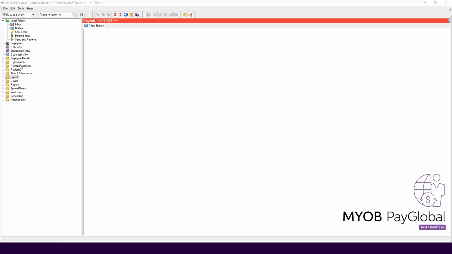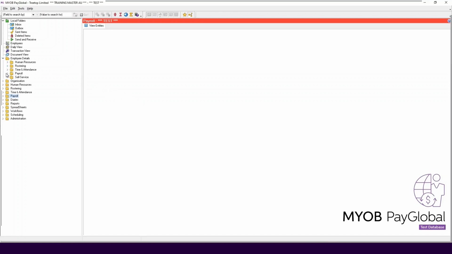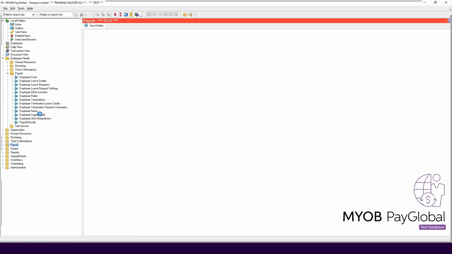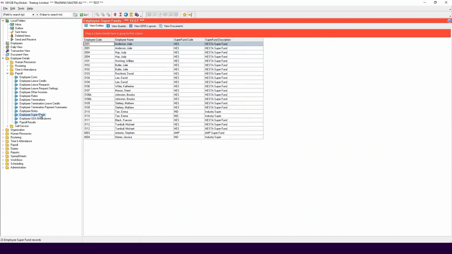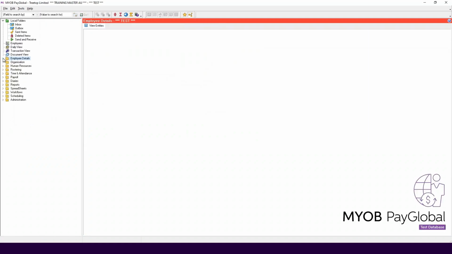Now, let's look at the Makeup Table access. In PayGlobal, Makeup Tables are records that are attached to other records. For example, under Employee Detail, Payroll, you have Employee Super Funds. Employee Super Funds are attached to the Employees table. If users are required to have access to add, edit, or delete a record on a Makeup Table, they must have edit access for that table.